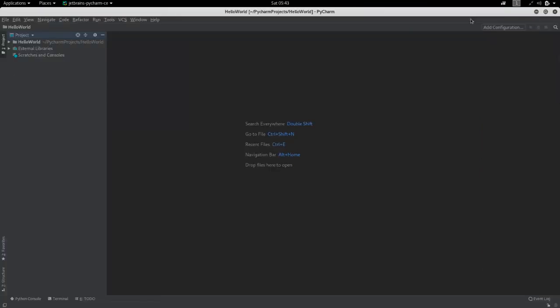So let me make this into a full screen PyCharm project window. Now we see a left pane in which we can see the files and folders of our project.